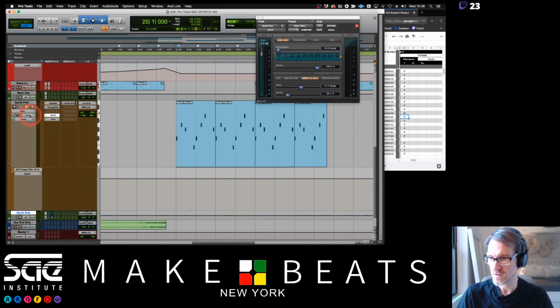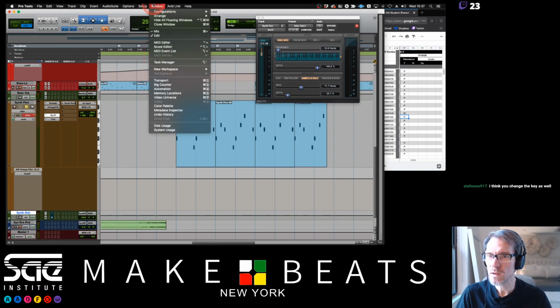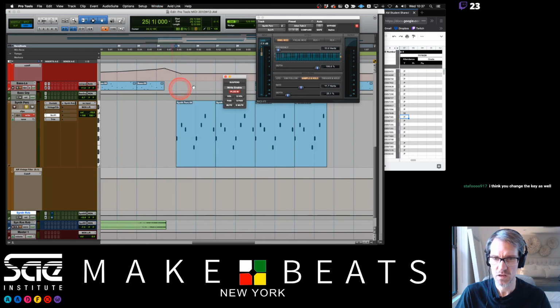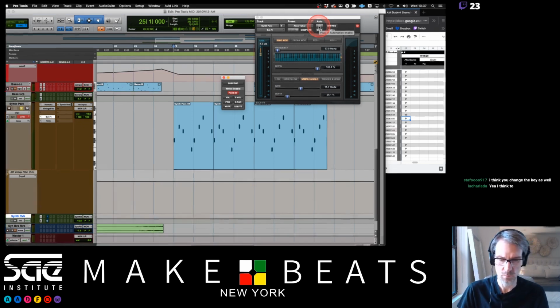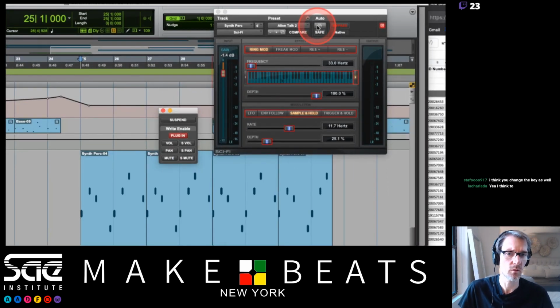So what we're going to do is, first of all, we need to put it in write mode. You could change the key, but that's not what we're doing here right now. The key is a separate thing. But what we're going to do here is window automation, and we're going to make sure that only the plugin is automatable. Then I'm going to hold down my claw, Control Option Command, and click on the auto button like this. Click that, and look what happens.